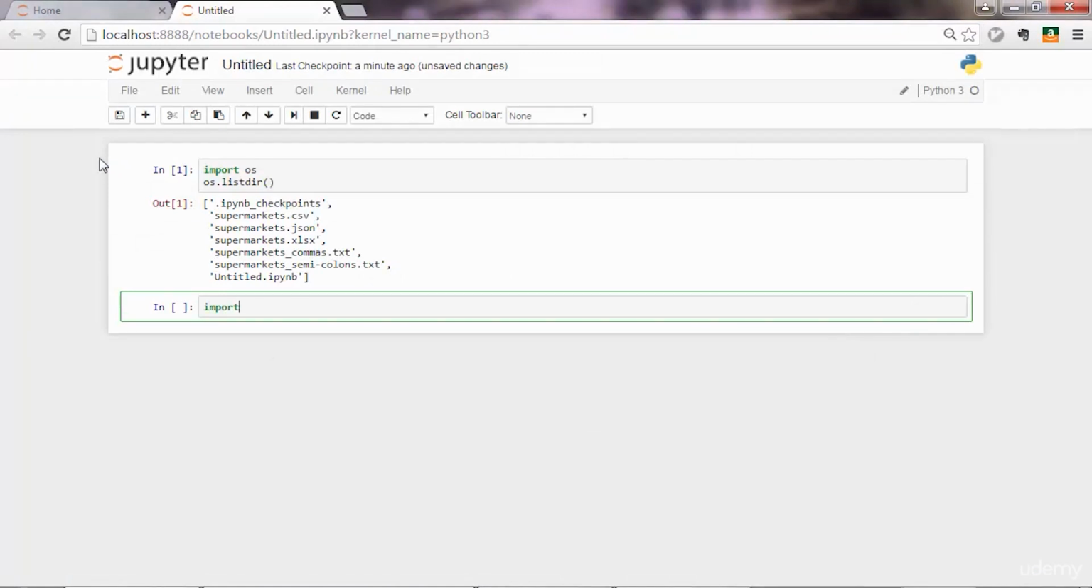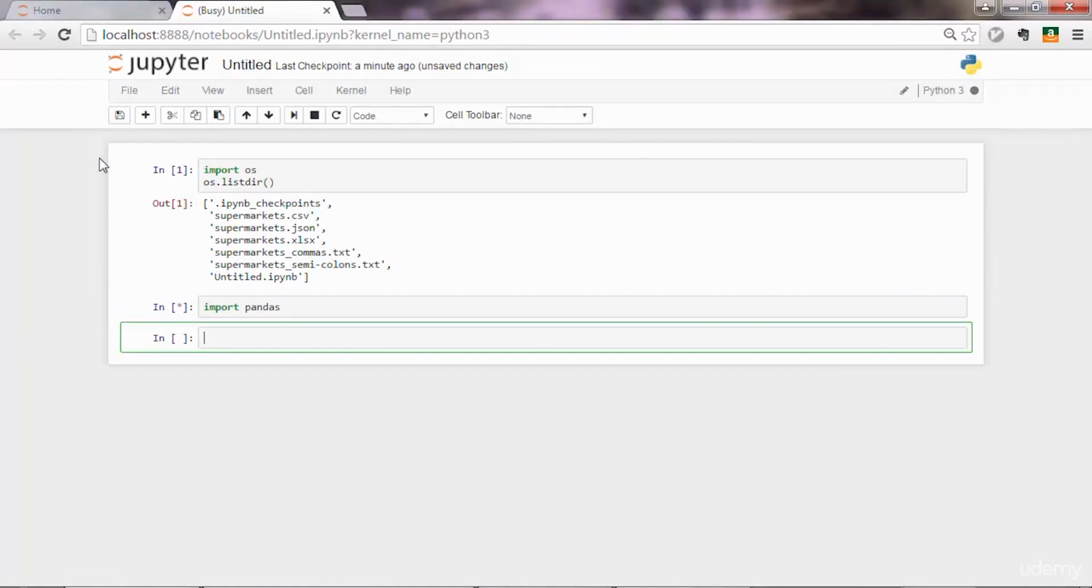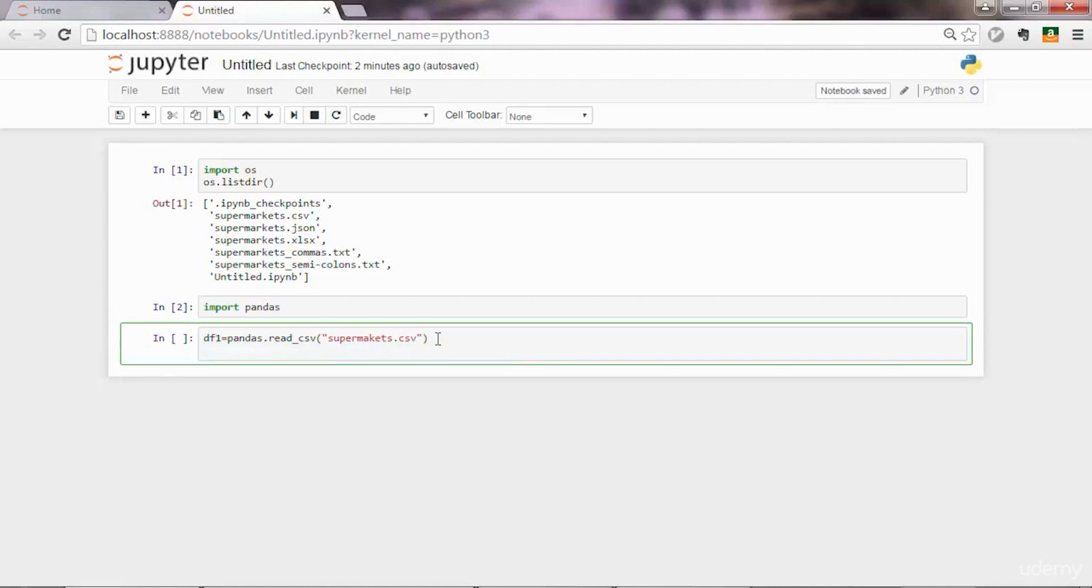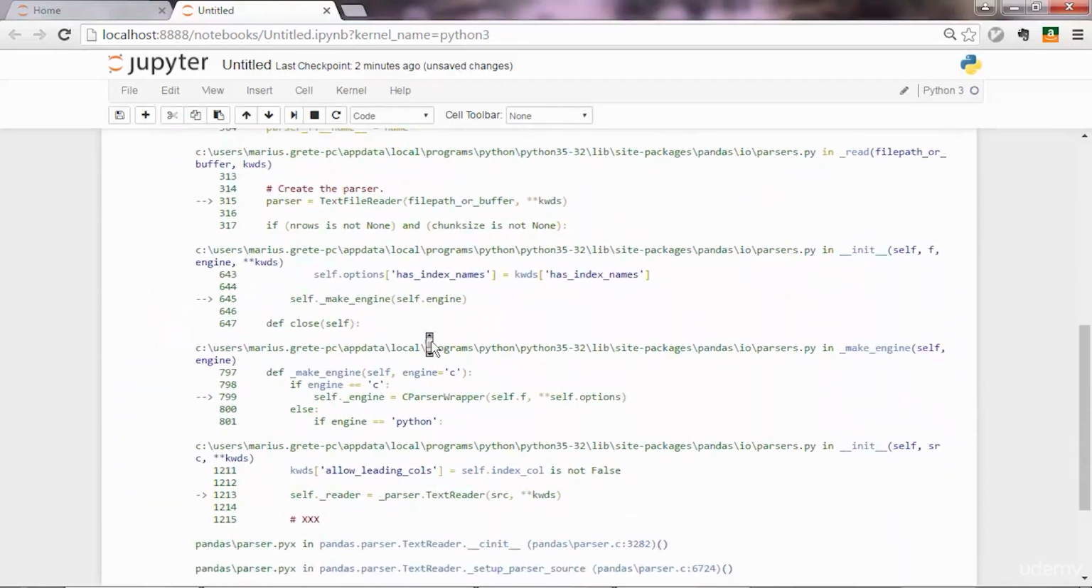I have everything in here. Now I can go ahead and import Pandas. And let's start loading these files one by one. Let's say df1, so dataframe 1, and that would be equal to pandas.read_csv. And then you have to pass the name of the file that you want to open, supermarkets.csv, and just enter. And maybe you want to print that out, so df there. And we got an error. Let's see why.